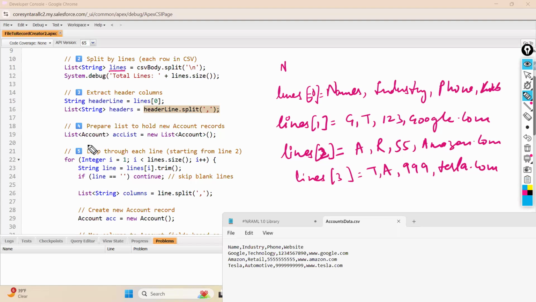Okay. Now it is saying, then you have header line. So what is header line? Header line is equal to lines of 0. So it picked up this entire thing, and it split it based on the comma. So headers of 0 has what? Headers of 0 has name.